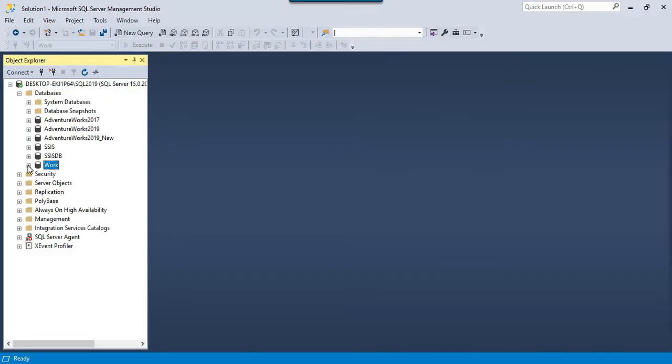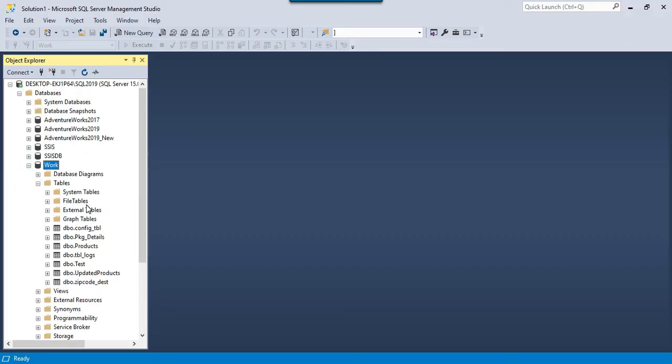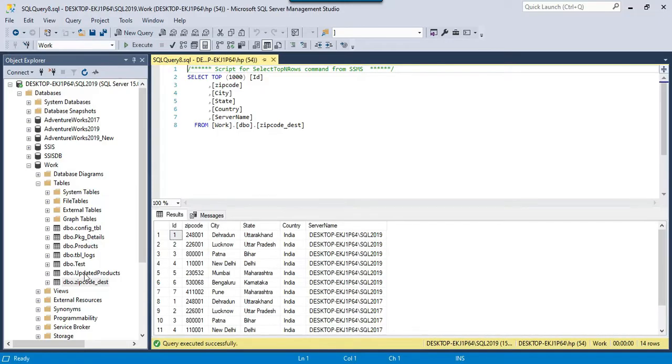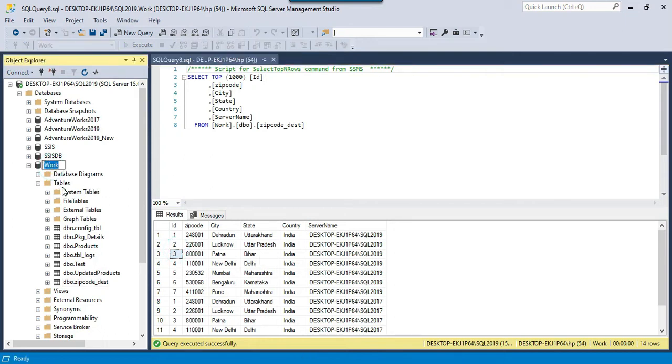I have a work database on my SQL Server 2019 server which contains some data and a few tables. When I migrate the work database, all tables in the database will be migrated as well. So in the new database, the work database will be created on MySQL, and all tables from this database will be copied to that database, including all other objects as well, like if there are some views and stored procedures, all objects will be moved to MySQL.